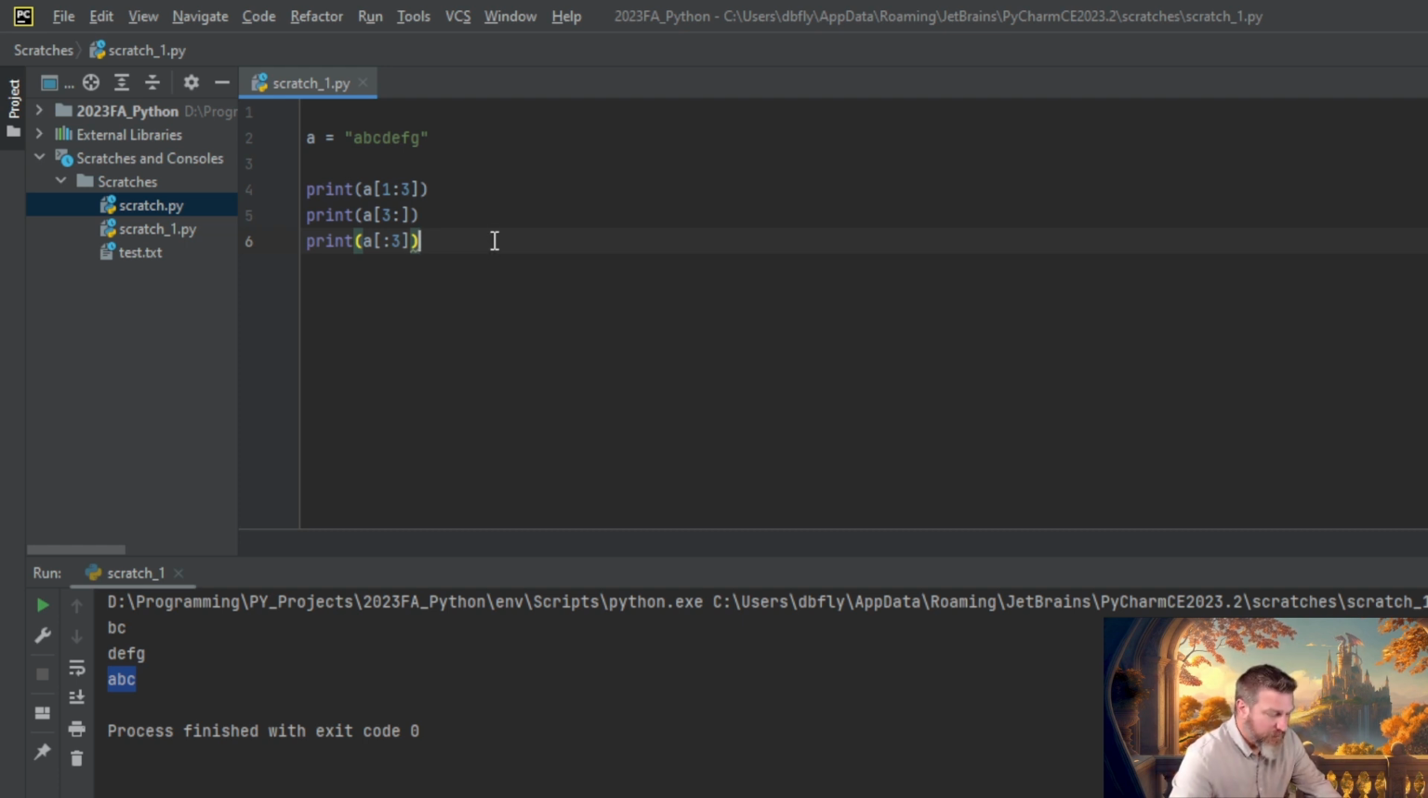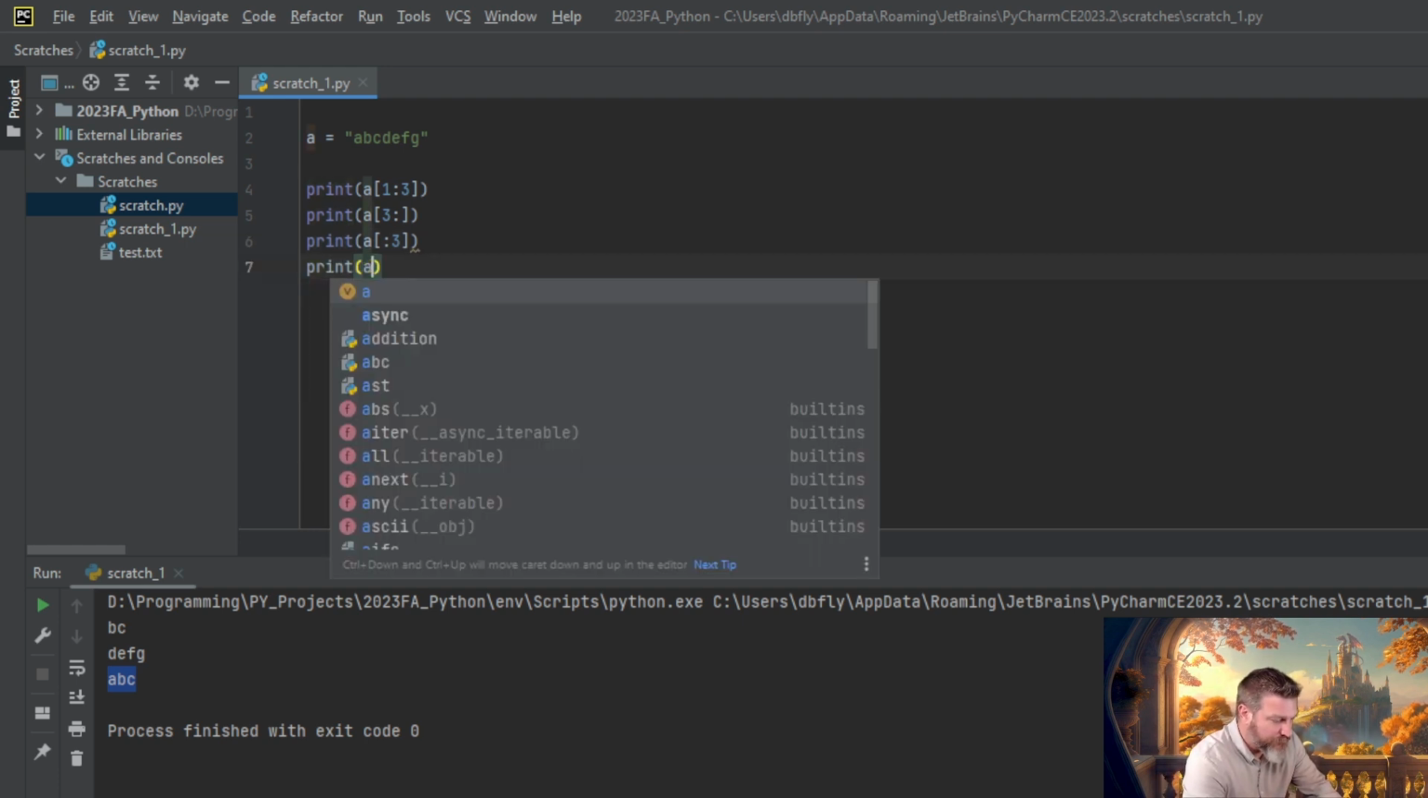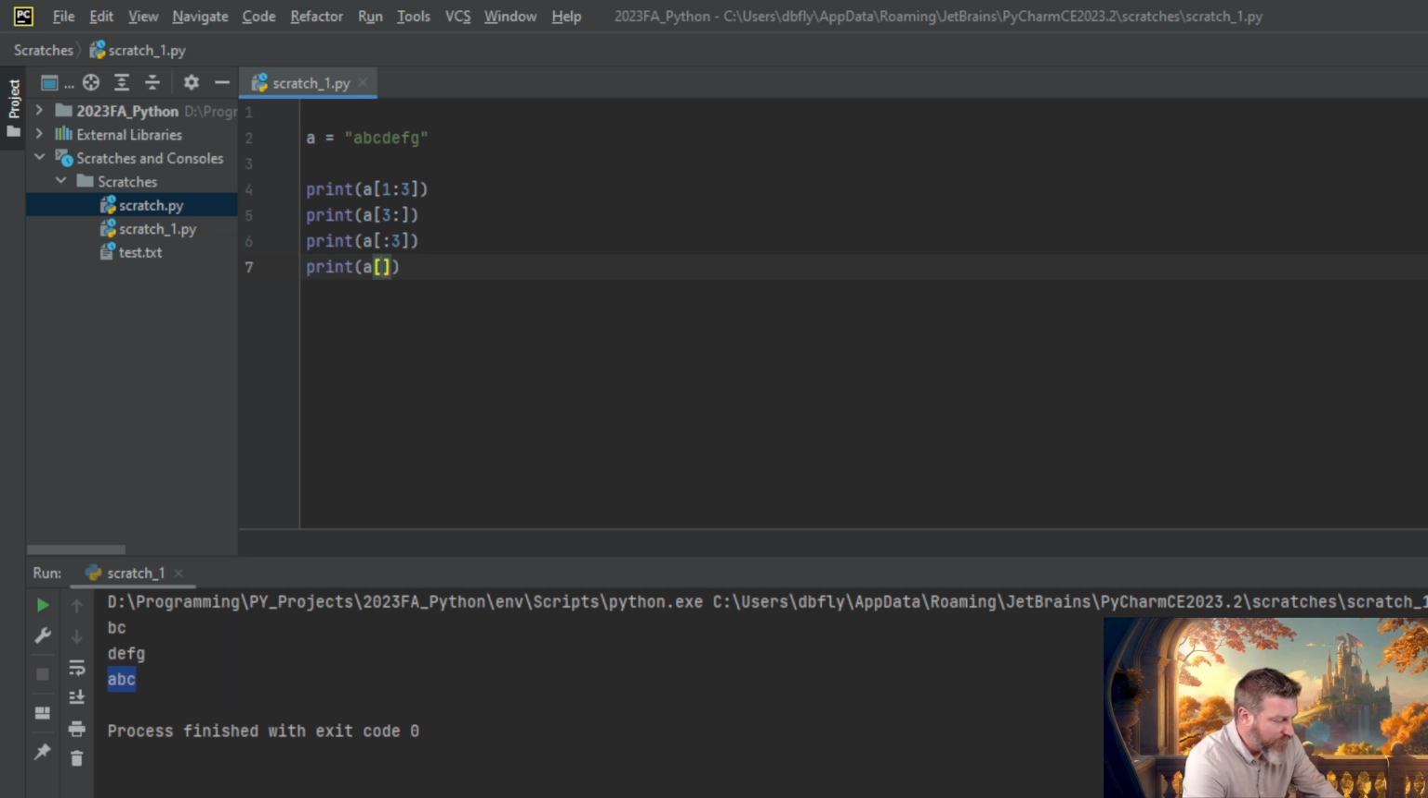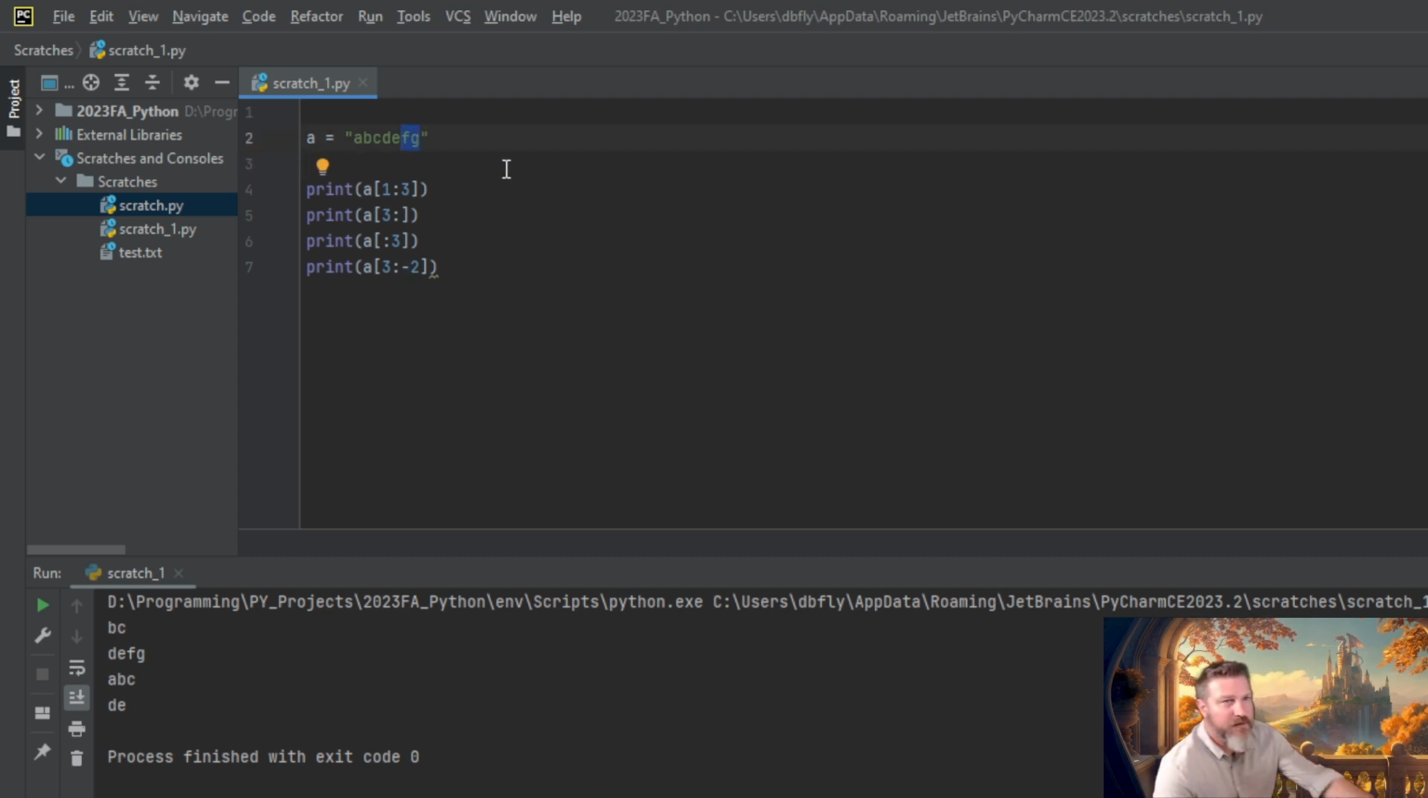Let's do some minuses. If we go 3 to -2, it should go 1, 2. Yep. It goes from the back here 2 spaces. This -2, if it's a negative, it means it's going to read from the right-hand side versus the left like normal. So you get the third index, which is D, and then it looks at the end and then comes back in 2. It ignores the first 2 and gives you the E.